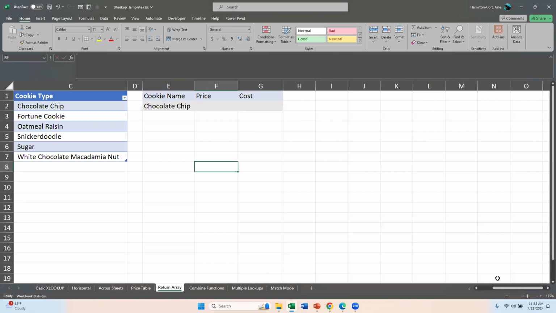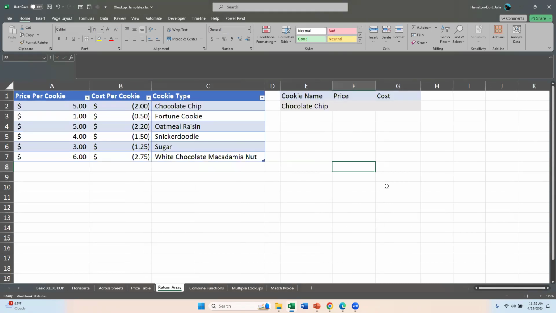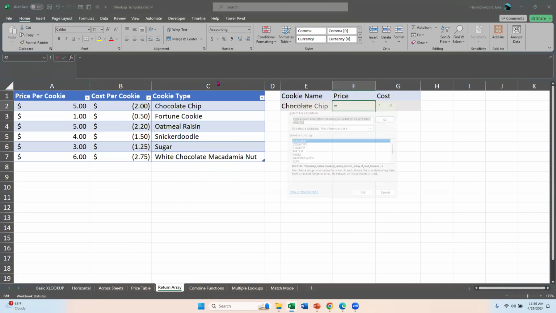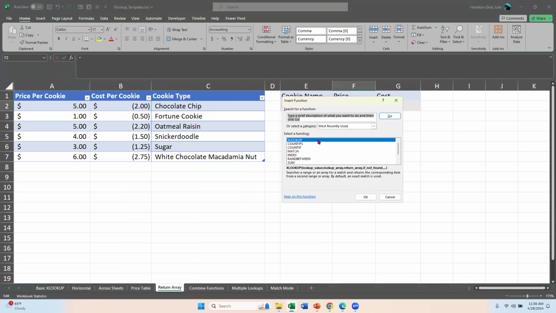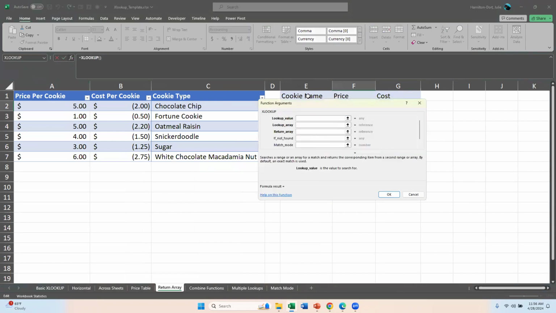So in return array, let's take a look at what we've got going on here. In our return array, what we're going to have it do is tell us the price per cookie and the cost per cookie. Okay, so I'm going to click inside of price. I'm going to click on my function. We want the X lookup.